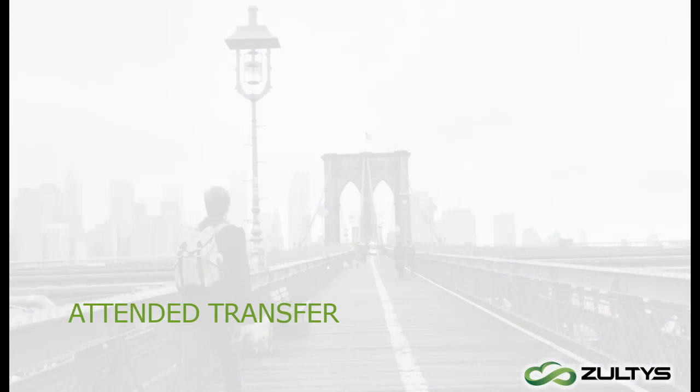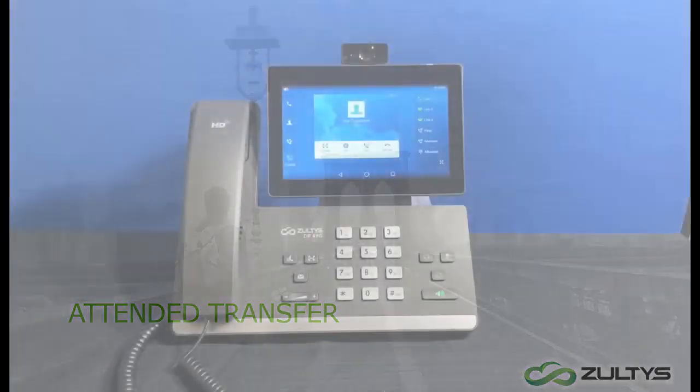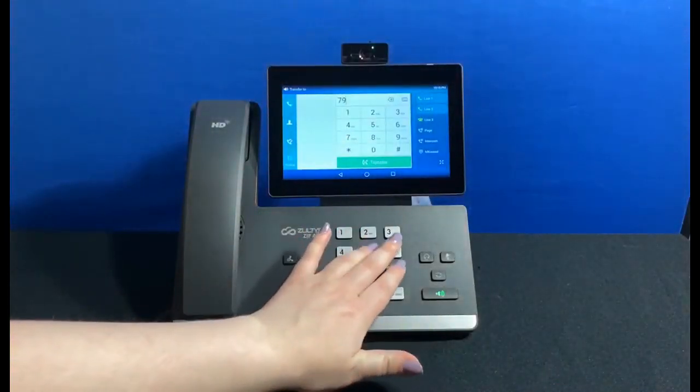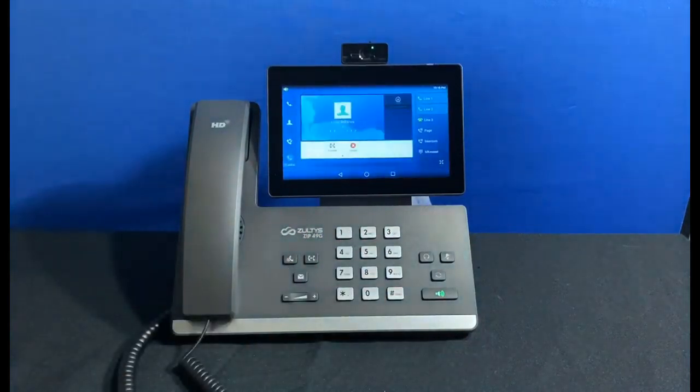And for the last type of transfer, I want to talk to the billing department first before transferring the caller to them. The first few steps are the same as the previous example. I press the transfer button, dial the extension, then send. But this time, I stay on the line until the call is answered.